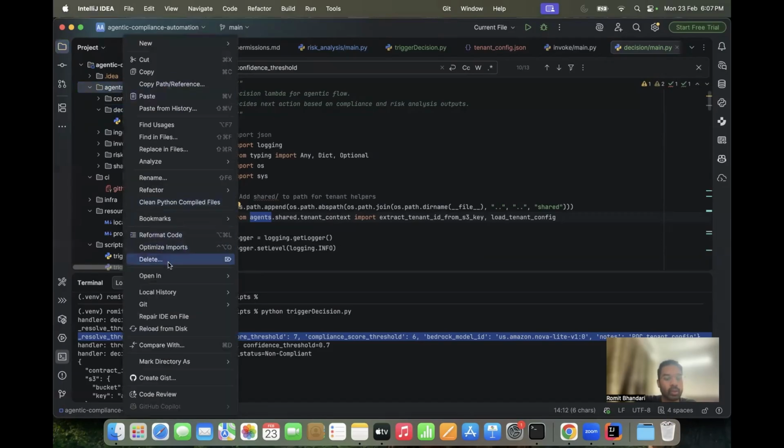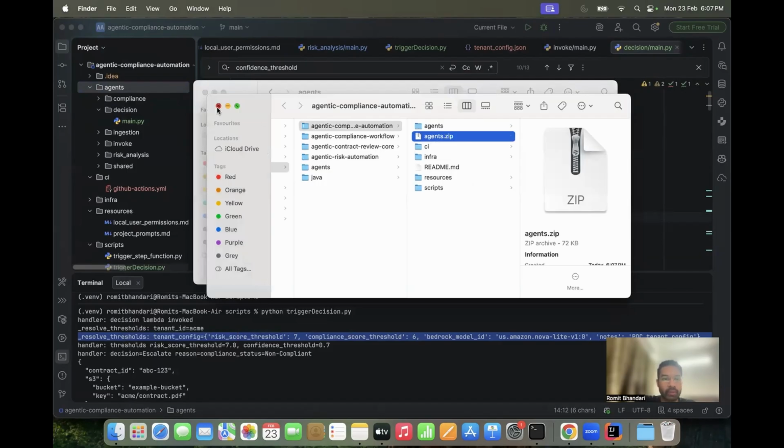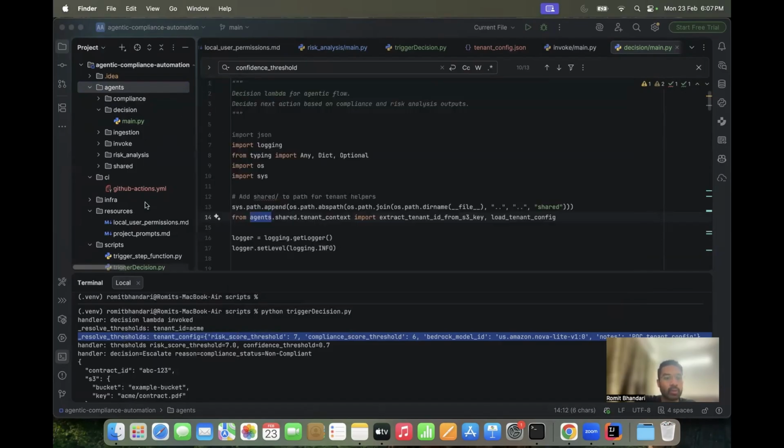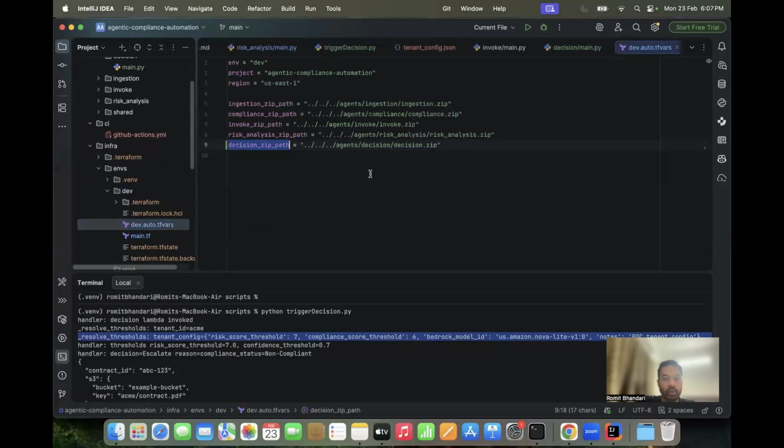Okay, so what I'll do is I'll quickly open this in Finder and create a zip out of it. Okay, so we have the zip. Now we would need to change a couple of things. We would need to change this in the dev.vars file. Decision zip is basically the agents.zip.